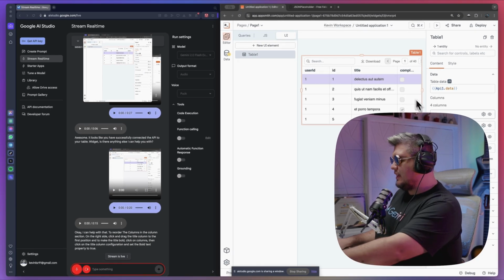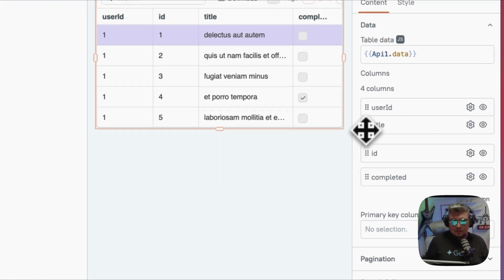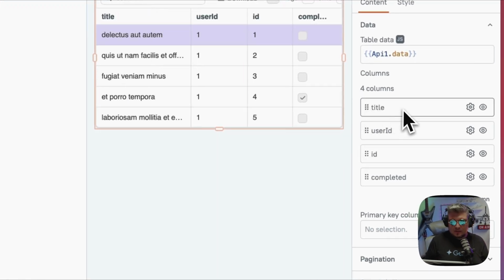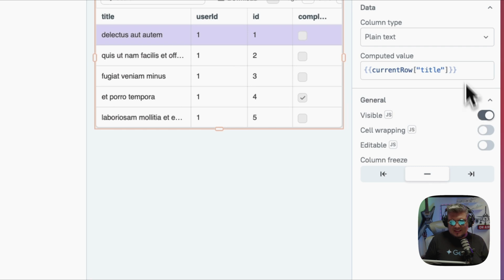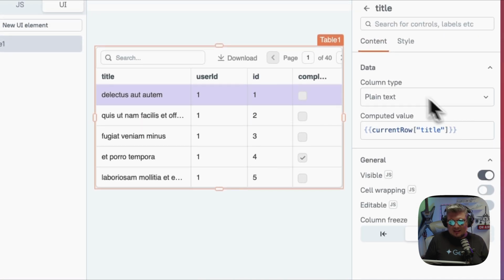Okay, let me try that out. So I guess I can, oh, there you go. Drag and drop the title to the first position. And now on the settings, let me see if I can find something here to make it bold. Oh, where should it go to make it bold? I don't see anything around that.